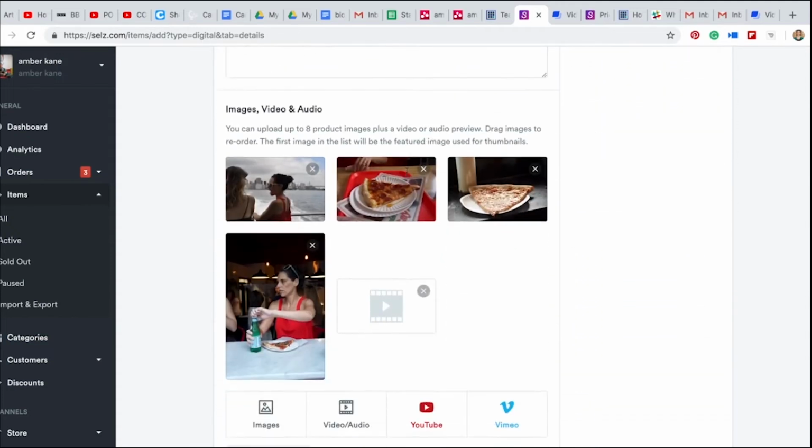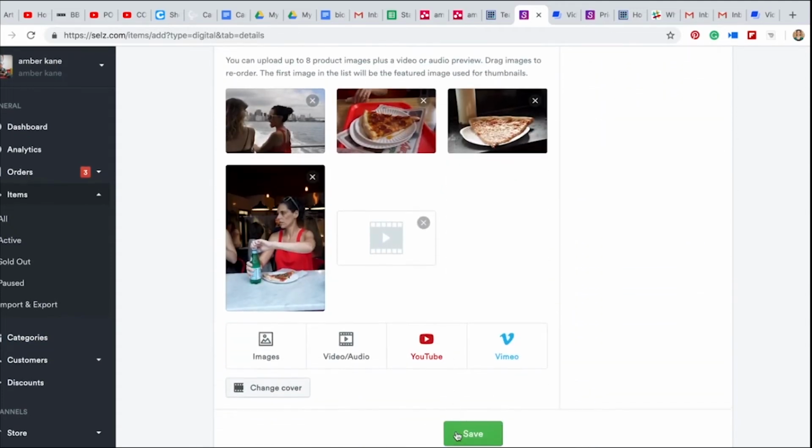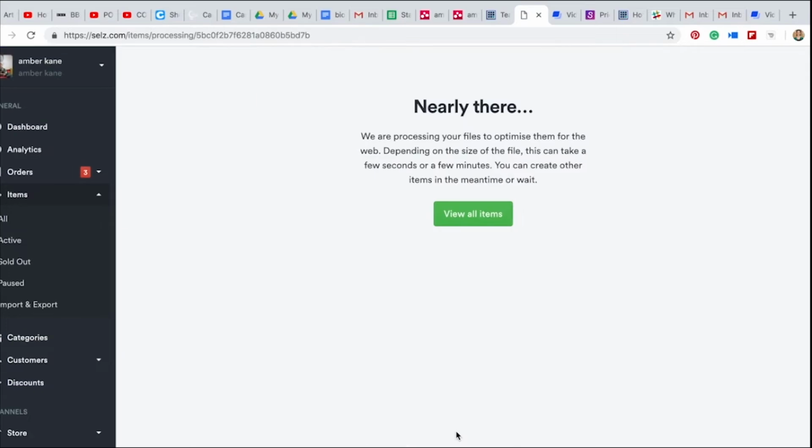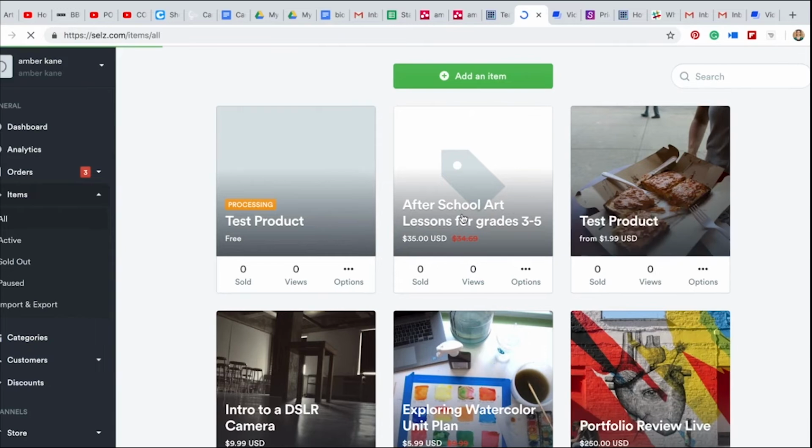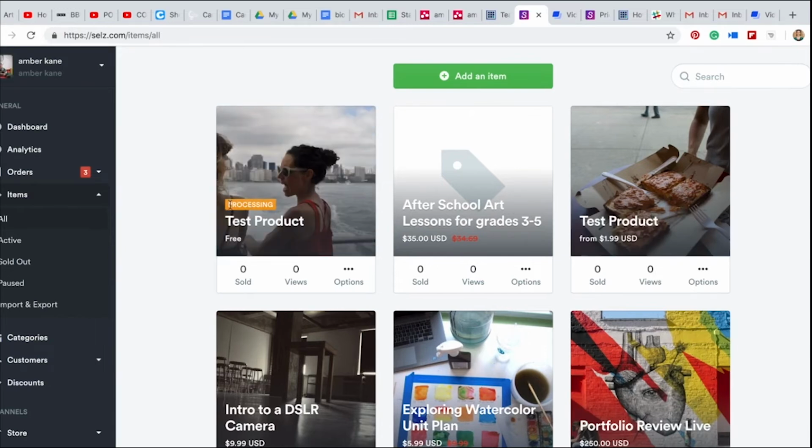So as I go down, I think I'm happy with how everything looks. I'm going to hit save my beautiful product that I just made. It's going to tell me that it's still working on something. So if we view other items, I'm going to see that this is currently processing. So while that's processing, we're going to pop over to my website and I'm going to show you one of the ways, really the predominant way that I share and promote my products.